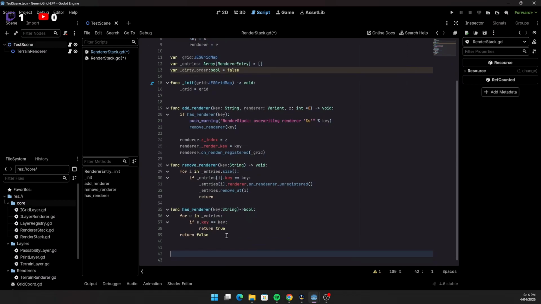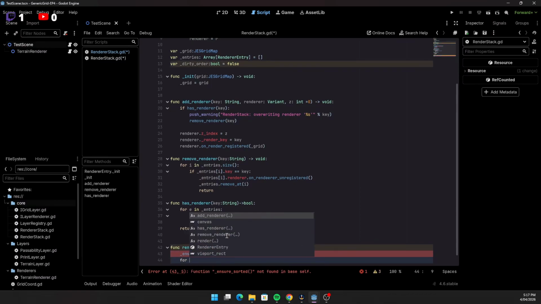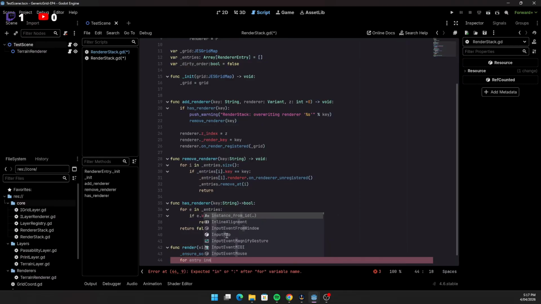Now we're going to get into the actual drawing. Function render, viewport rect 2 and a canvas item. All right. First, we ensure sorted. Let's make sure we keep everything in the right order for the entry in entries.